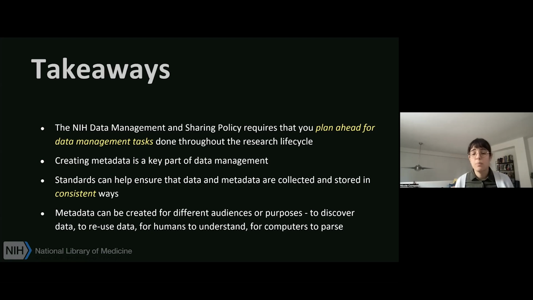And then metadata can be created for different audiences or purposes, and keeping those audiences and purposes in mind can help you make metadata that will serve you and your work the best. And that is it for me. Next slide.